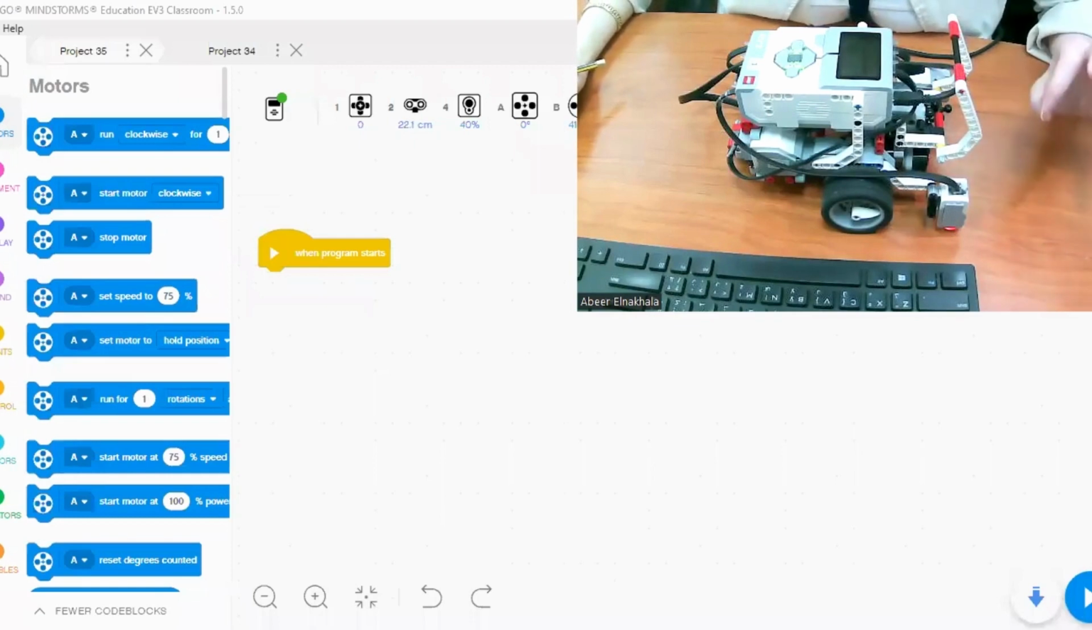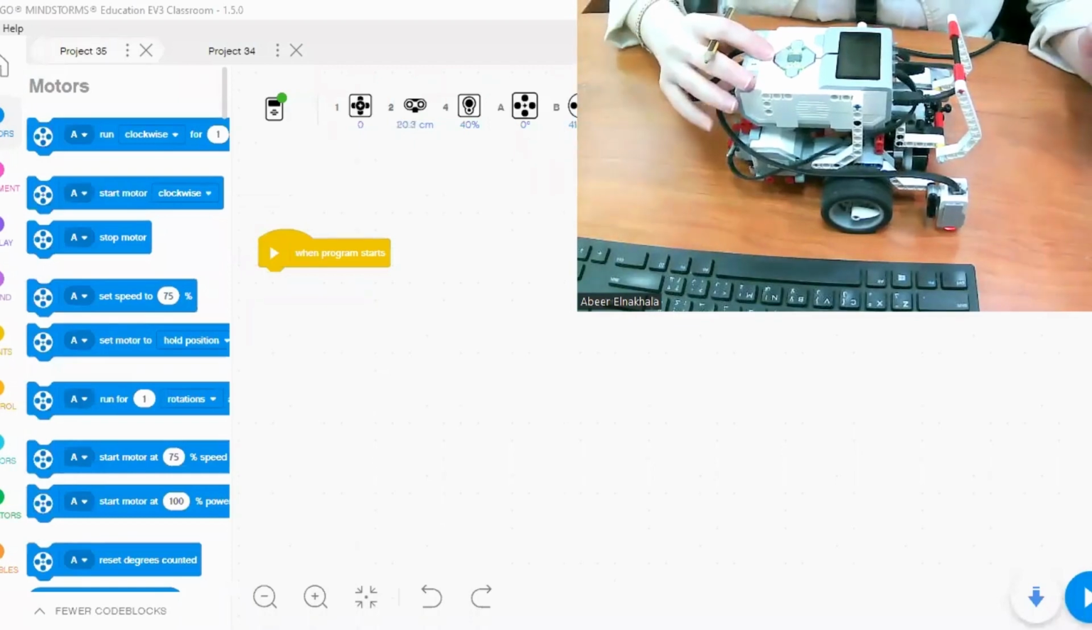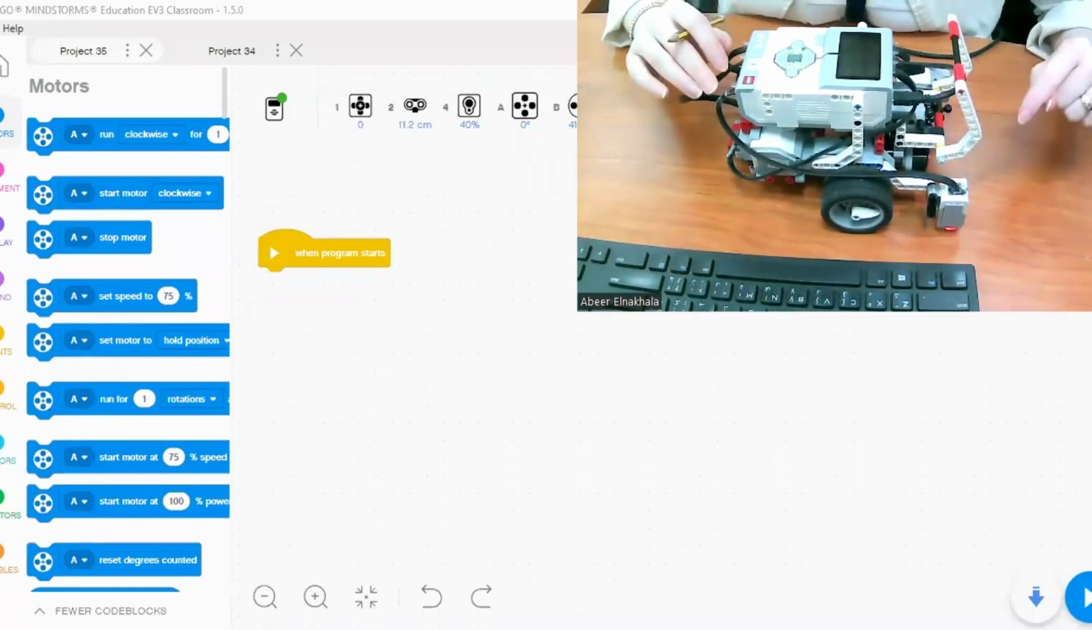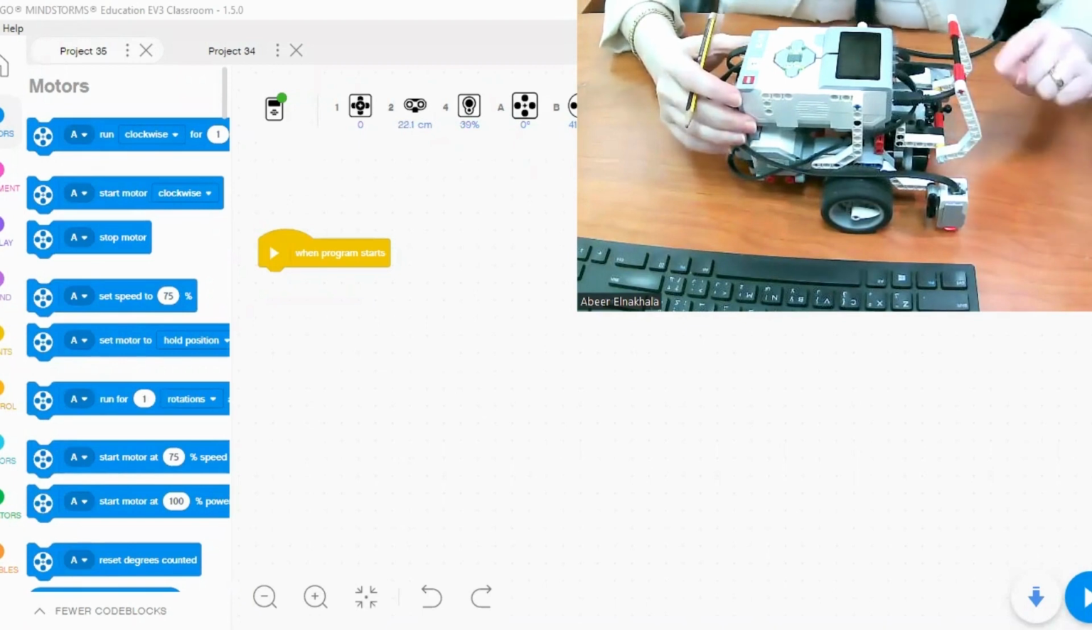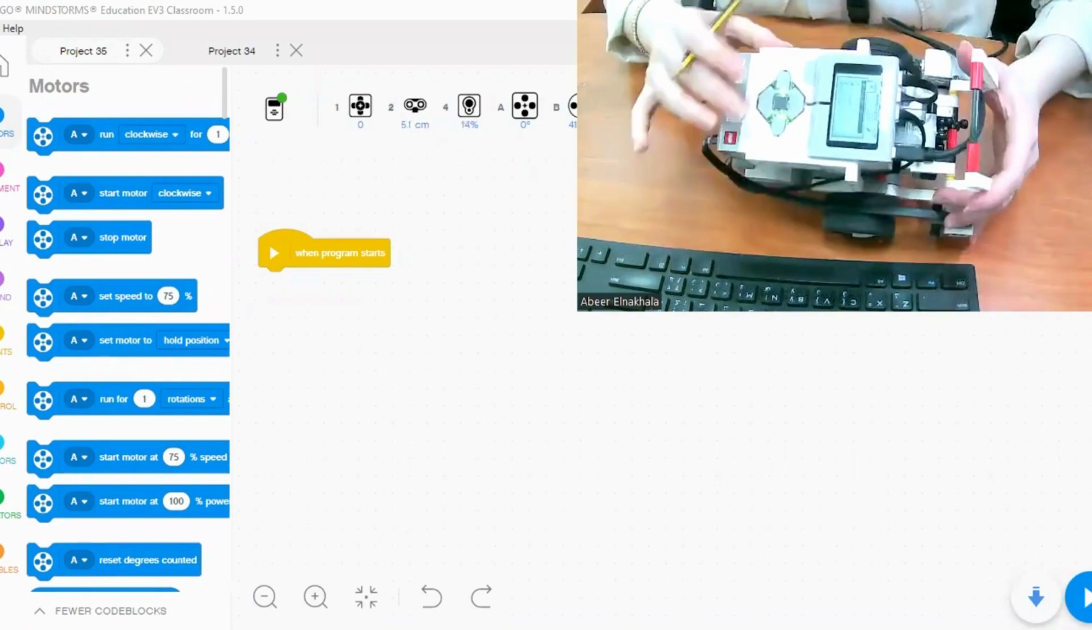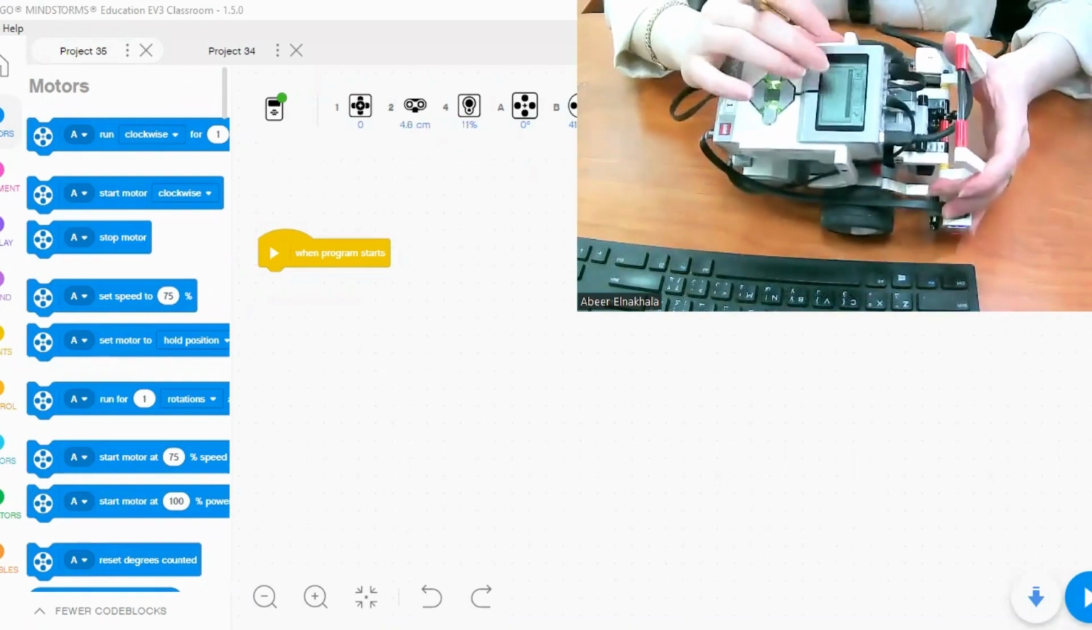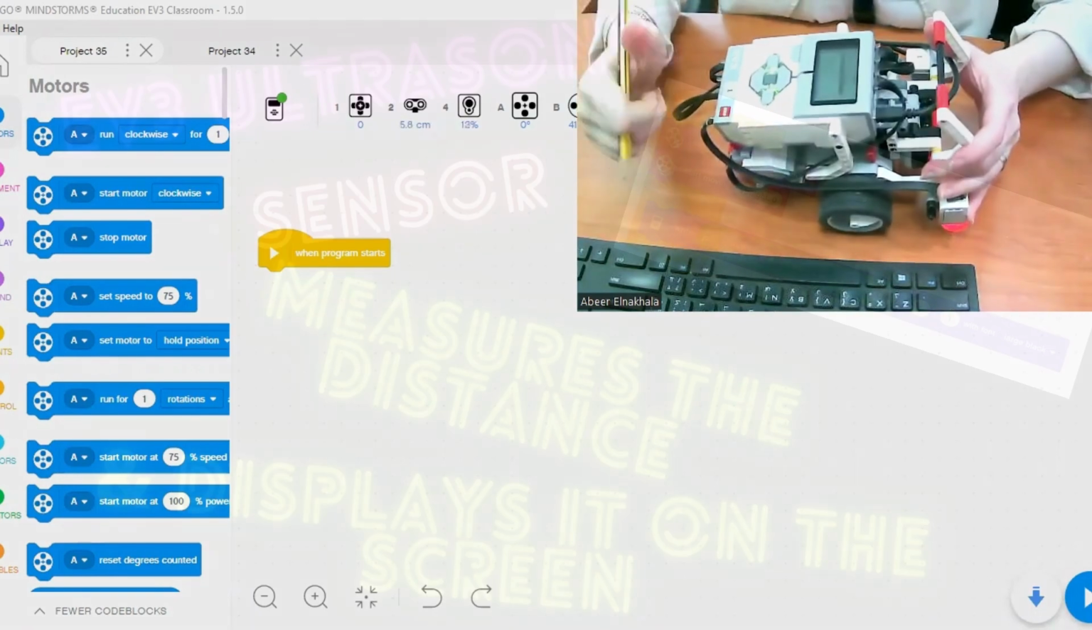Hi guys, in this tutorial I am going to show you how you can use the ultrasonic sensor of your EV3 robot to measure the distance and to display the reading on the EV3 Brick screen. Let's get started.